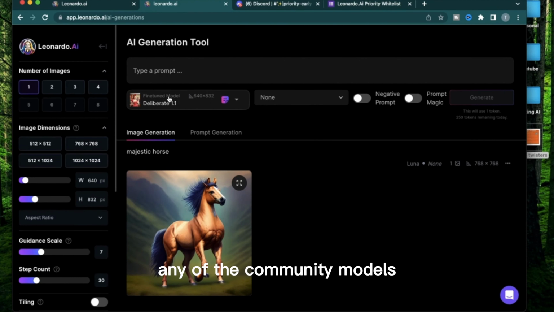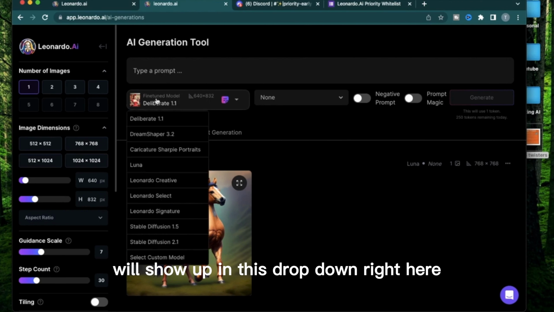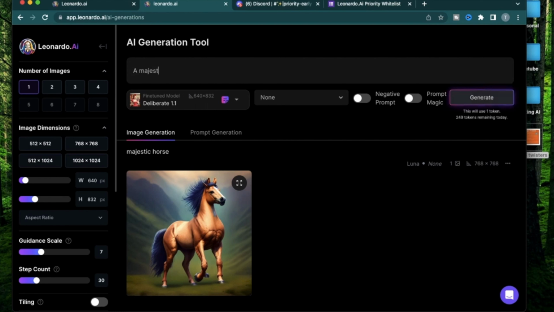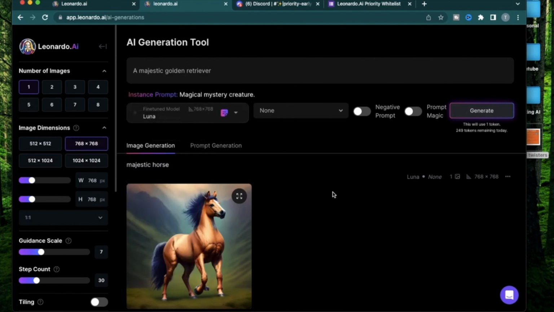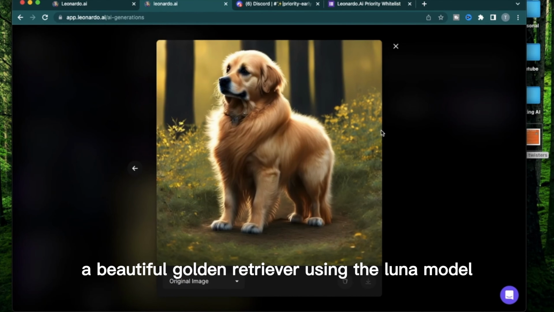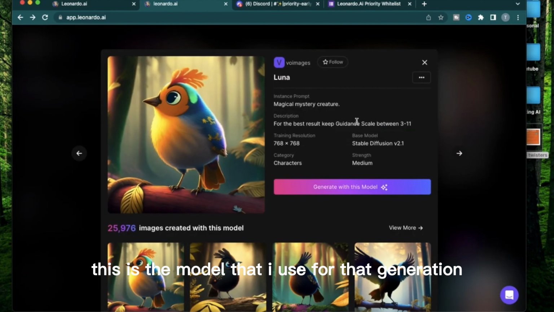Any of the community models or the models you might have generated will show up in this drop down right here. I'll type in the prompt, a majestic golden retriever. Use the model Luna and click generate. There you have it, a beautiful golden retriever using the Luna model. This is the model that I used for that generation.